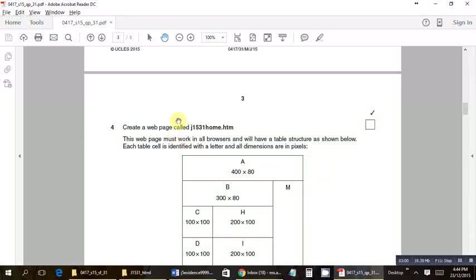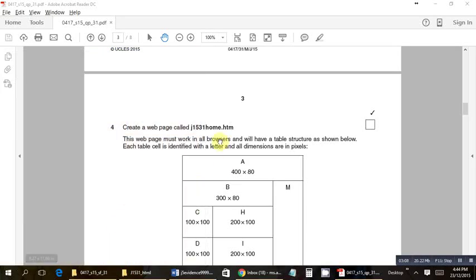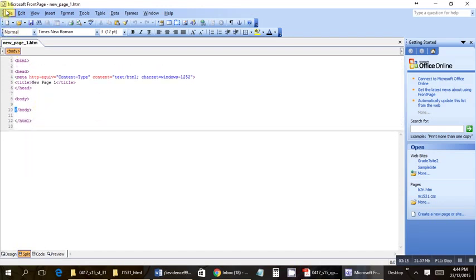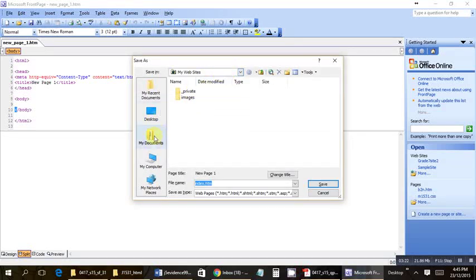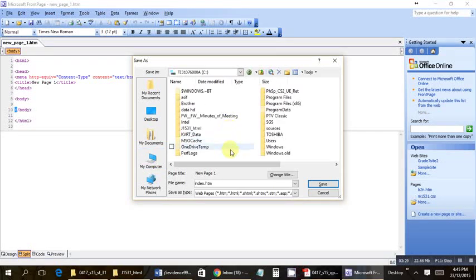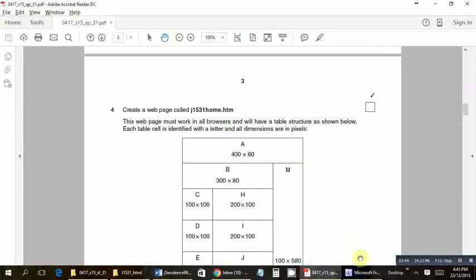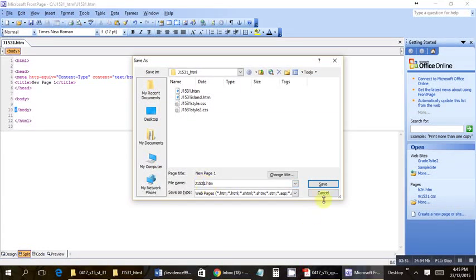Create a web page called j1531 home. Open the front page. You will create a new web page. This is the page, so it's fine. We're going to name it as j1531 home.htm. Okay, save as. Go to the folder that you just made. This is j1531. Save it as j1531 home.htm. Okay, save as. I'm going to name it as home.